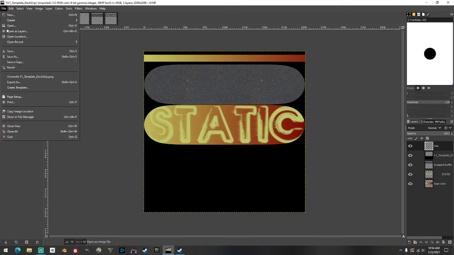So when you go up here, you can save it, but it's gonna save it as a GIMP file, ready to be opened in GIMP to work on it again. You want to export it. You're done. So you want to go to export as.